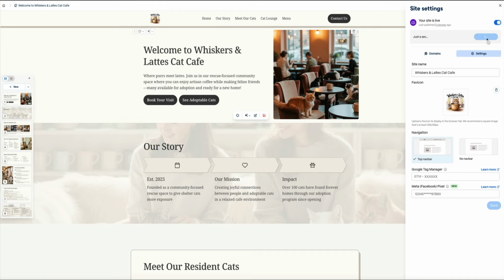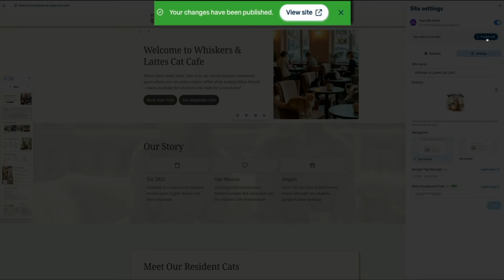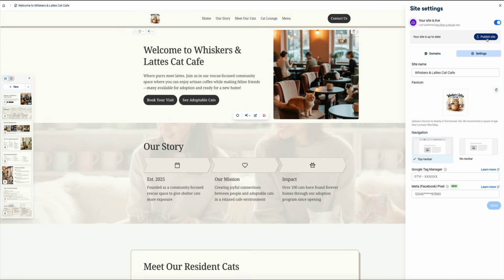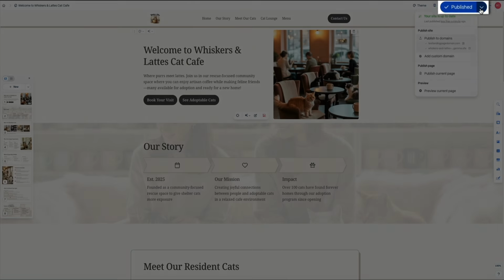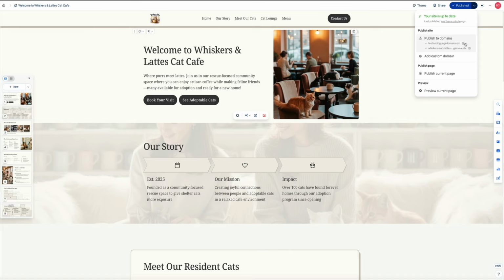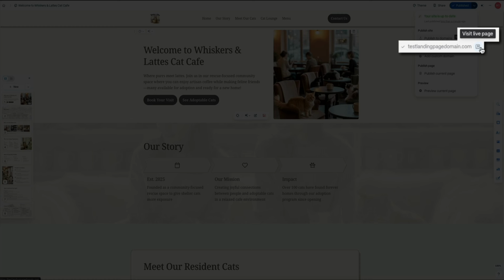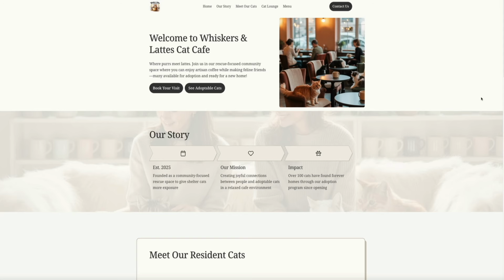And after a few moments, you'll get a notification letting you know that your changes have been successfully published, and you can click the Visit Site button to view your live site. Or anytime you want to view your site through your editor, just click the arrow within the Publish button again, and from the drop-down menu, you should see your sites listed there. And if you click that little arrow icon next to the domain, that will open a new tab where you could view your newly published site.